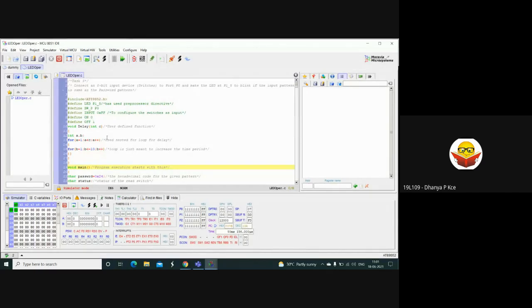Second, hash define. If a particular variable or value is defined inside a block, it is a local variable, which I can access only within that block. Outside the block, it will not have any value, just a garbage value. But if I define it as a macro, I can use that value in the entire code, in all the blocks of the code. So I have defined macros here.